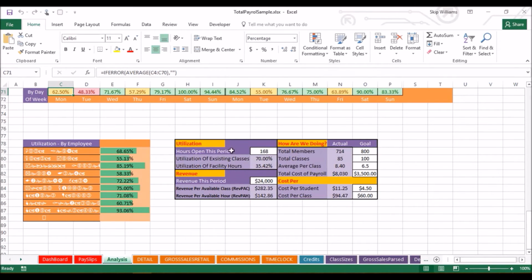To the left we have utilization. And what I would want to know is to what extent I am utilizing my existing staff and classes. In other words, of the classes we had in this prior period, how full were they? And then I ask, if I could theoretically fill every hour that the studio is open with a class, what percent would we be filling? So as you can see here in this example, we're filling 70% of the classes, and we're only filling 35% of the studio.